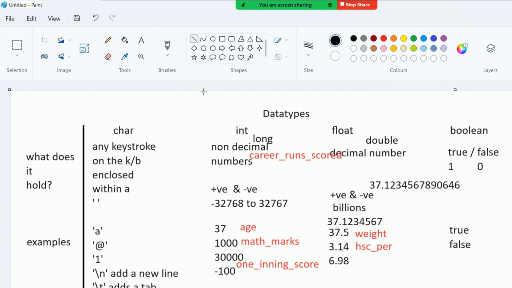What are these called? Character, integer, long, float, double, and boolean. These are all data types. And the reds are the variables.